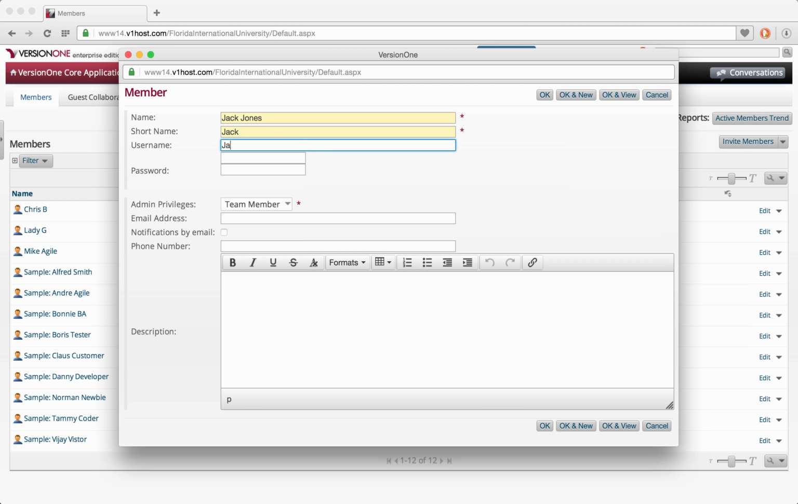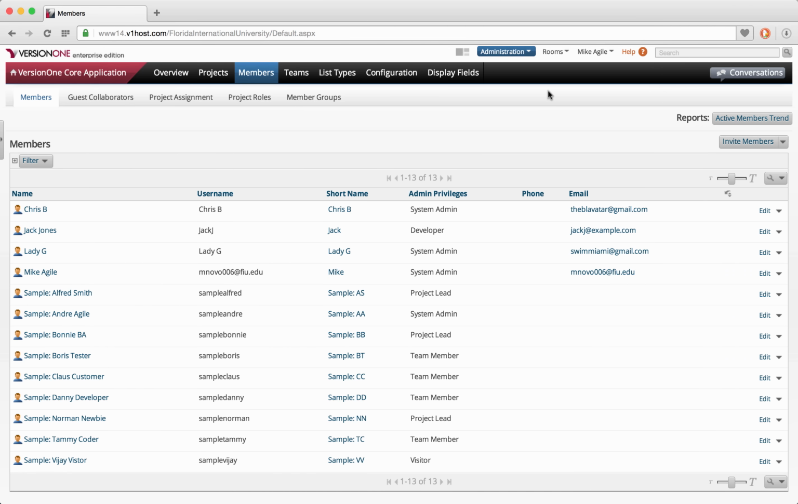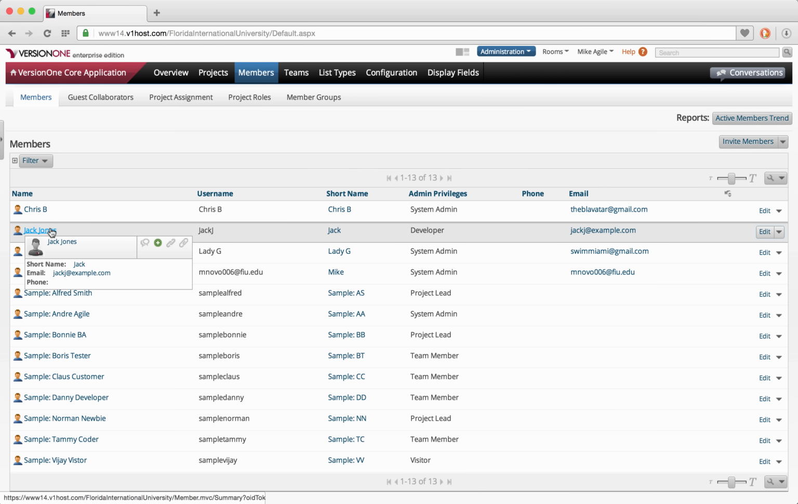Let's add a new member by the name of Jack Jones and also assign him a password. We could then assign him administration privileges consistent with a developer and provide his email address as well. Jack Jones is now in the system.